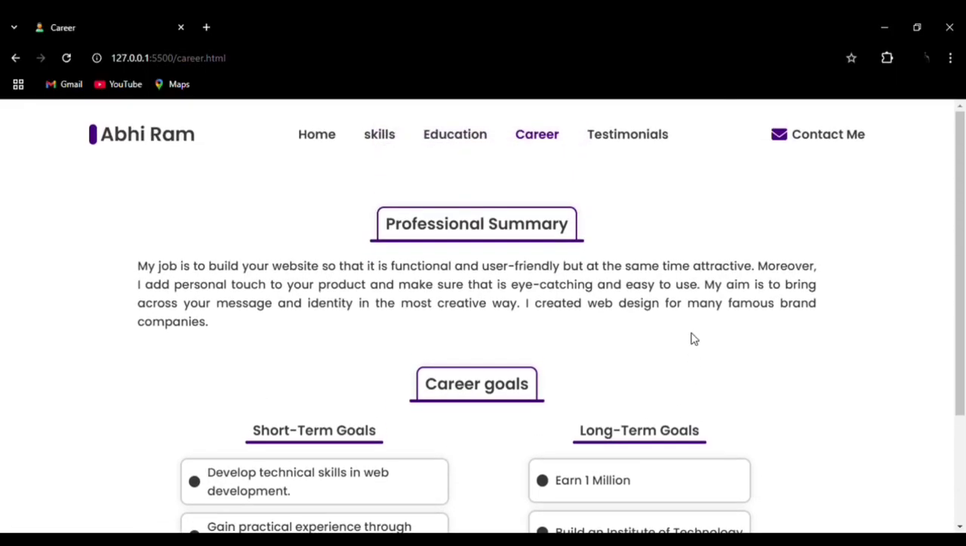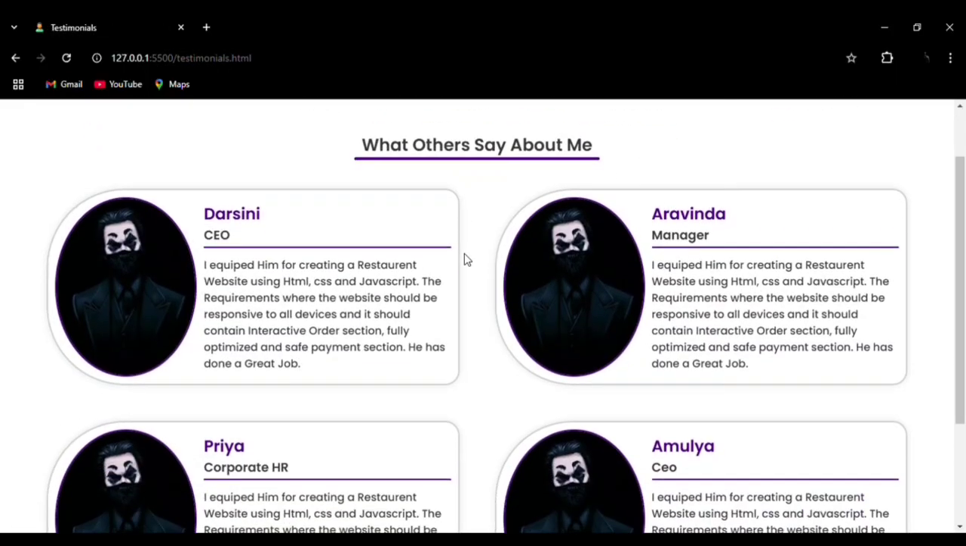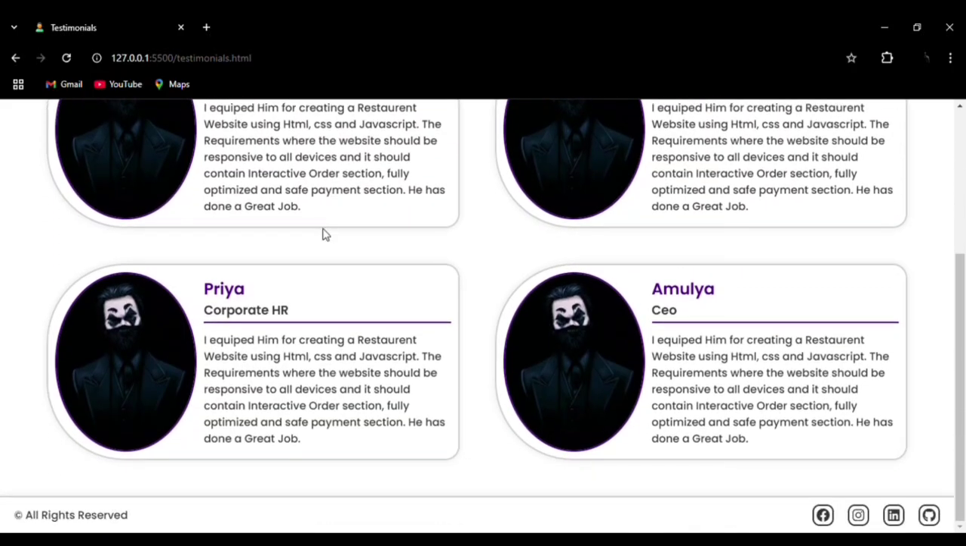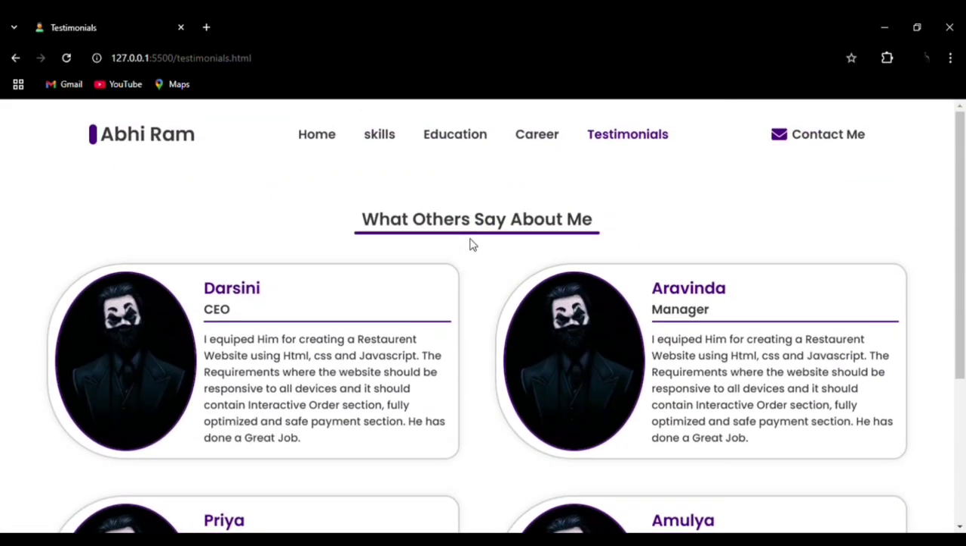Then we can go to the testimonial section, and in the testimonial section you can see we have integrated an image inside a text, giving a very professional look to the testimonial section, where other people have given information about you and how you work. And you can see the very professionally done box shadow effect that is added to them.